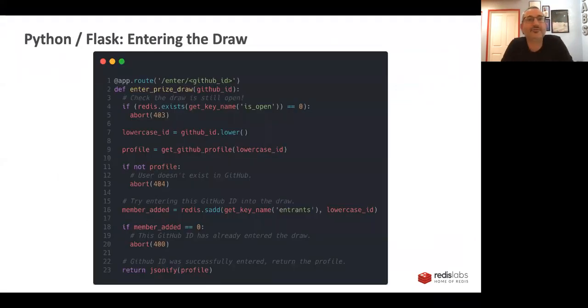So let's see what happens when I actually filled out that form and entered the draw. There's a route in Flask for that, and it's basically receiving my GitHub ID from that form. So the first thing we do is we check, is the draw still open? Because between me looking at the form and then going away, making a coffee or something and coming back, the draw might have ended because the hour that we gave it is up. So we again call the exists command in Redis and say, does that is open key really exist? And if it does, great, we carry on. Otherwise we bail out and say, no, it doesn't, it's not there anymore.